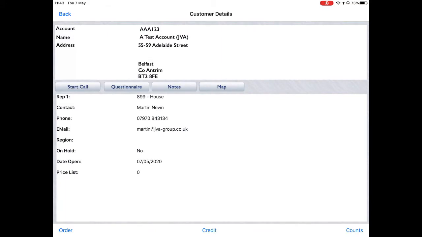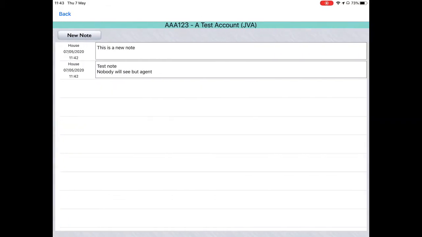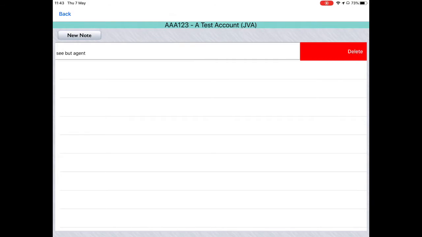So you access the notes from the screen in the main menu, and from here you can also delete the note quite easily. You do this by swiping from the right to the left. You'll see a delete sign comes up and you just press it. There you go, we'll delete both of those notes off.